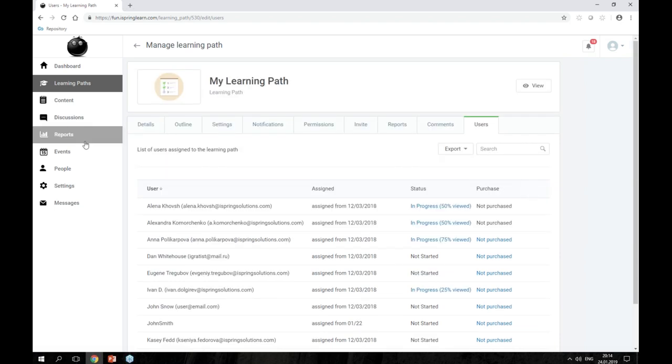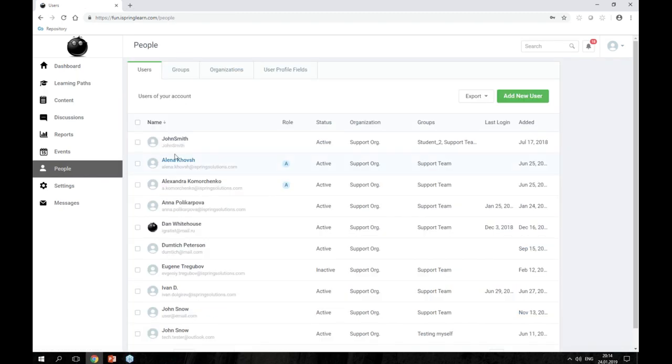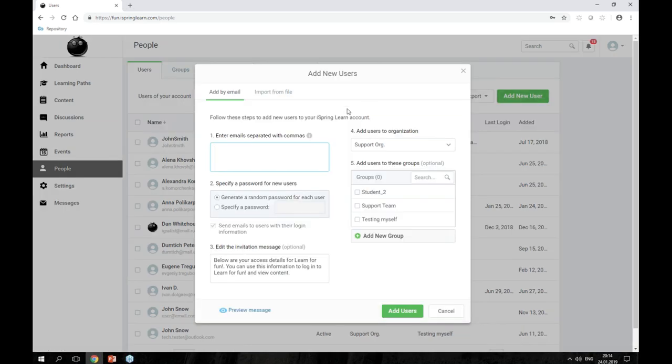iSpring has a special People section, and it allows you to add new users to the system by sending invitations right away by clicking just the Add new users button. In here, you can enter emails separated with commas. And you can also add learners.